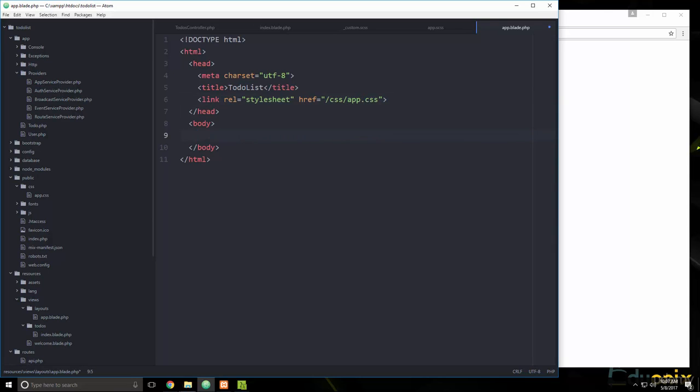All right, and then let's put a container. And in here we're going to put our yield. So this is where whatever view we're rendering, this is where it's going to pop in. So content. And then let's just put a simple footer. We'll give it an ID of footer. And in here we're just going to put a paragraph with a copyright.